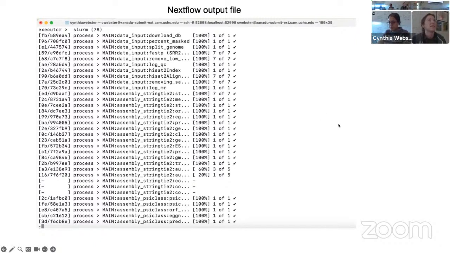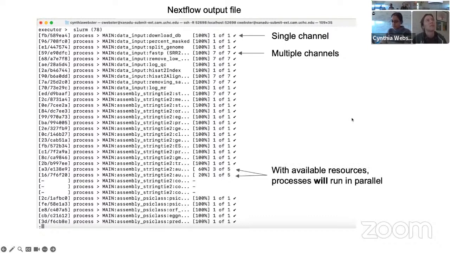And really the main takeaway here is when you look at the number X of X, one of one is saying this is a single channel, only one input and one output from this. Multiple channels, it is splitting up my inputs into separate channels that run in parallel. Again, this really optimizes our performance and makes it really quick to run a lot of samples through.